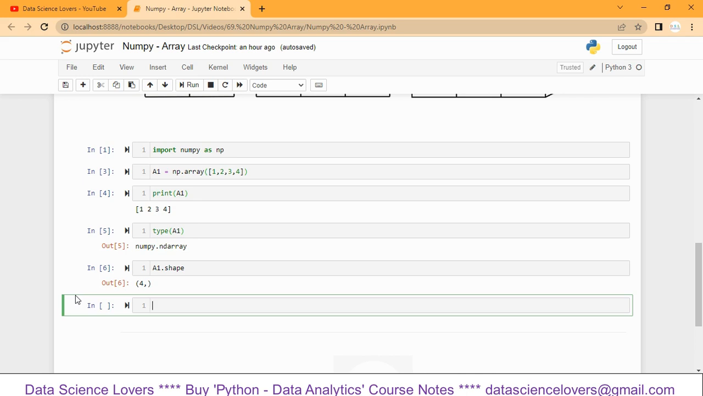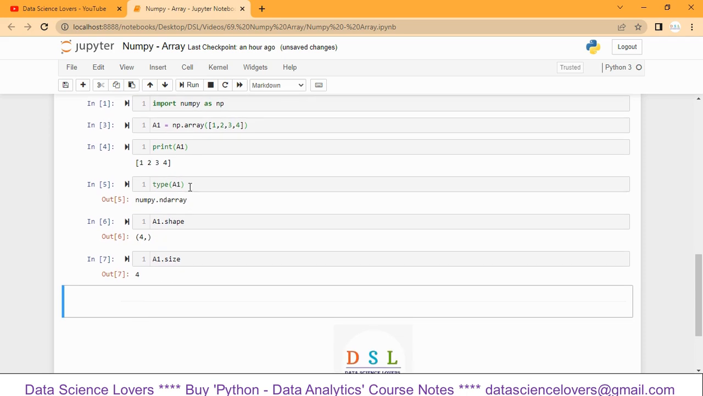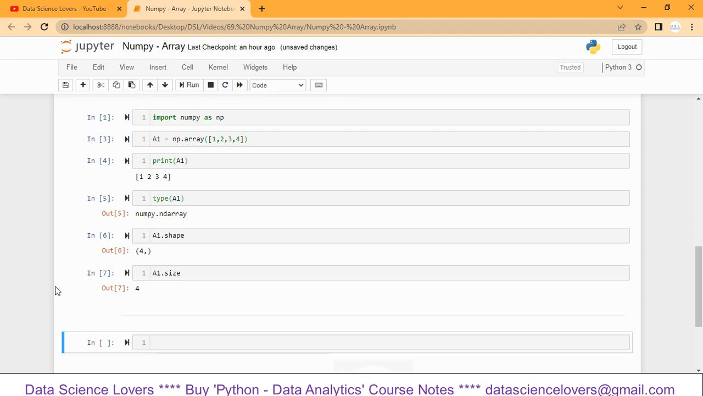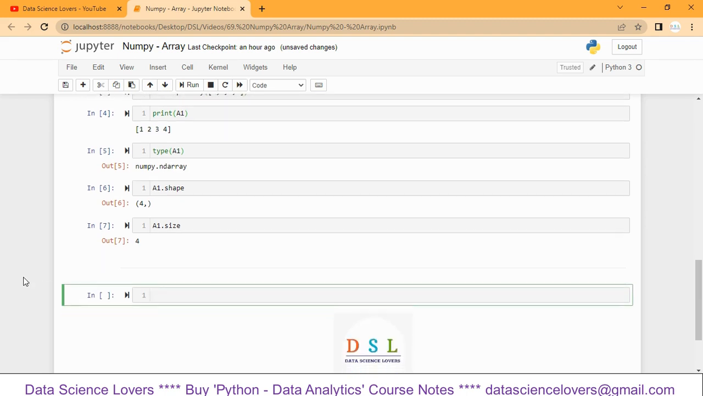We can also check the size of this array, a1 dot size. This is the syntax, and it is showing 4, means there are 4 elements in this array. So this is how we can create a simple 1D array and check the type, shape and size of the arrays. Now we will create a 2D array.